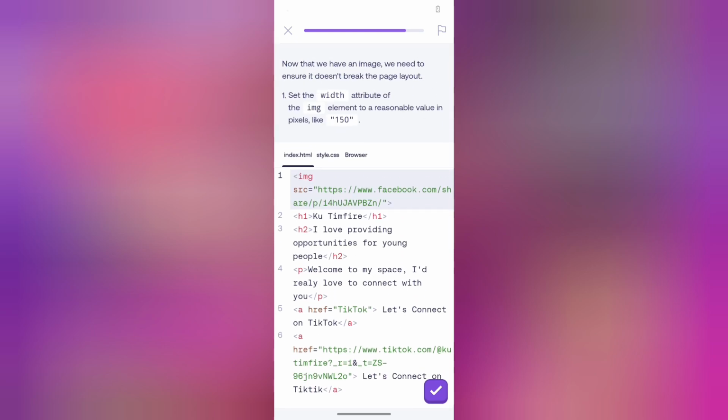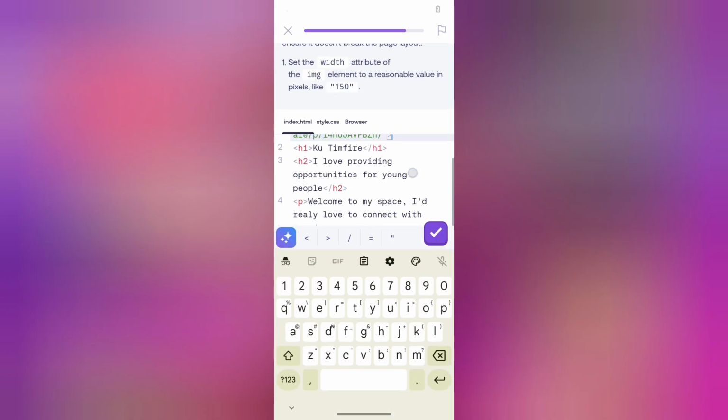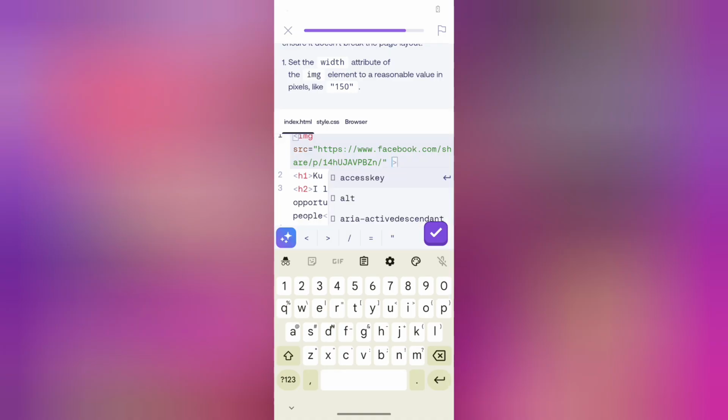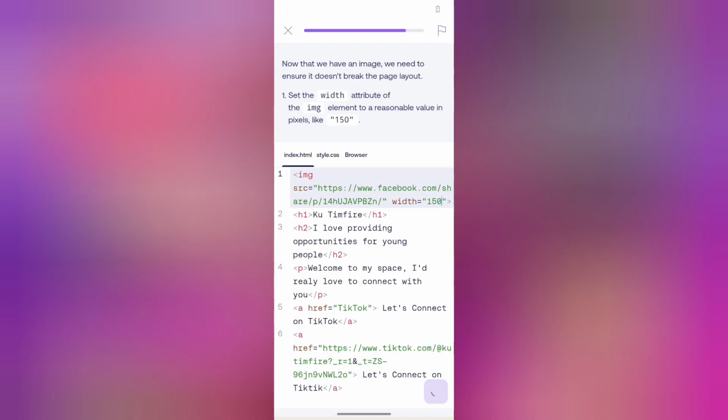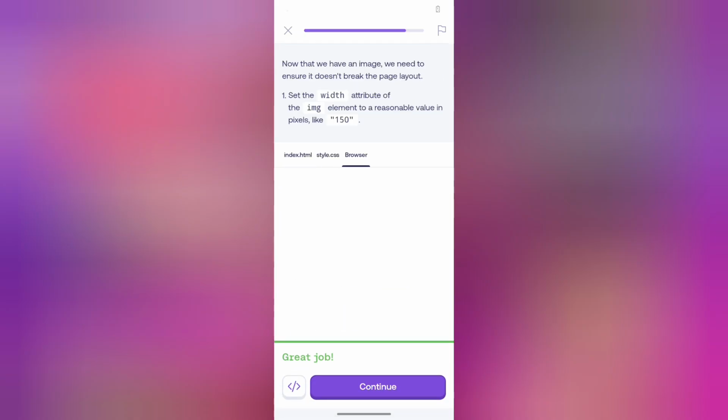Now they say now that we have an image, we need to ensure it doesn't break the page layout. Set the width attribute of the image element to a reasonable value in pixels. So now you're asked to set the width of this image. To set the width of this image, you're going to come inside this image tag. After that quotation mark, you add width. You put equal to, then open quotation marks. They said 150, so make it 150. So you mark it. You see, great job. Click on continue.